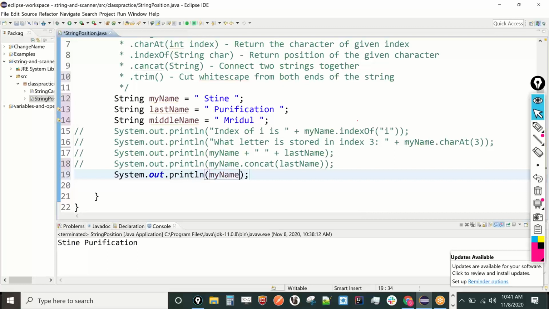It already has a space there, so that helps. I take this middle name, put it right here, and a plus. It's nice if I put a little space, easy to see. Doesn't really matter. Last name right here. Let's print it out and see how it looks.